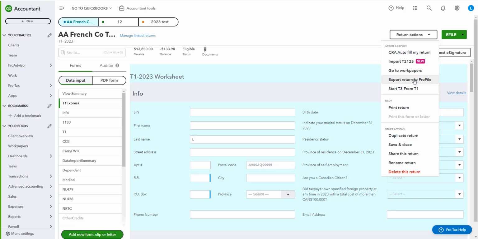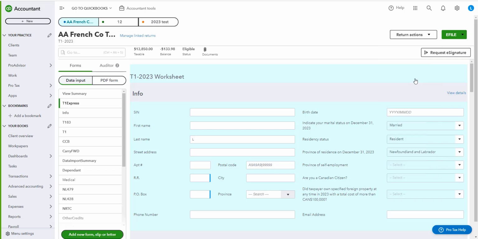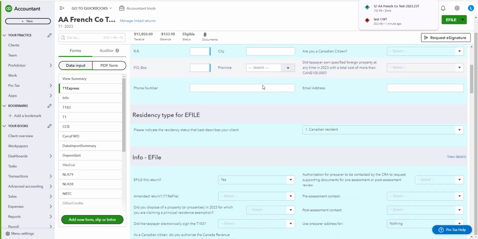What this is going to do is take this file and make it into a profile file so that it can be opened in profile. So I'm going to hit export return to profile. And we can see in my downloads folder that I have a file that can be opened. You can take that file and move it to wherever your profile files open. And when you open it in profile, it will work with all of the information and all of the values that you've already filled out in ProTax.